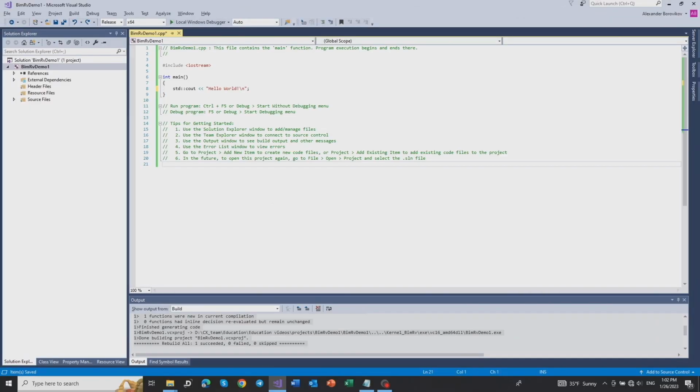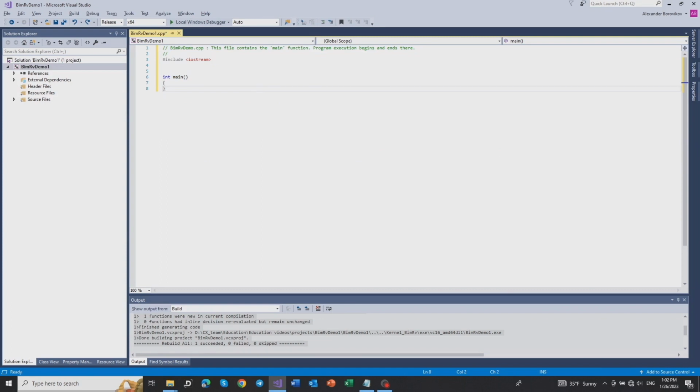Now let's move to the code. We'll append the necessary include directories, the general and the BimRv specific ones. Next, we'll modify the Windows console application in order to accept arguments. We'll need to accept the name of the file to read.